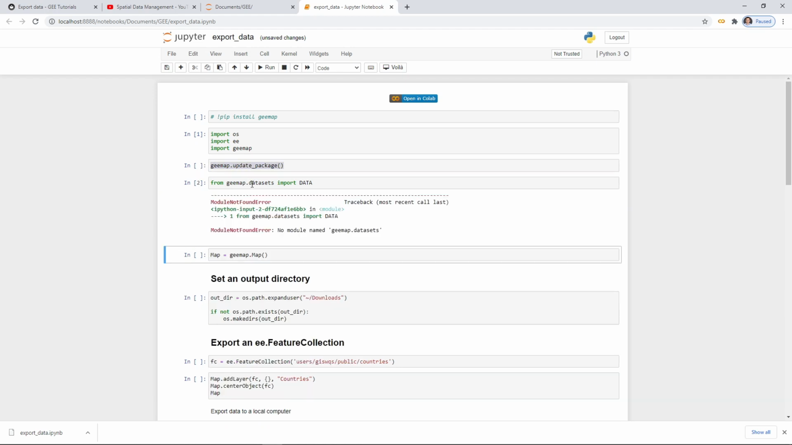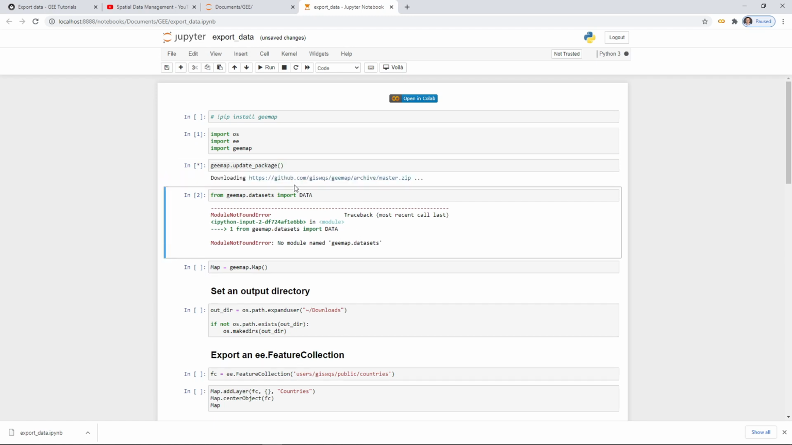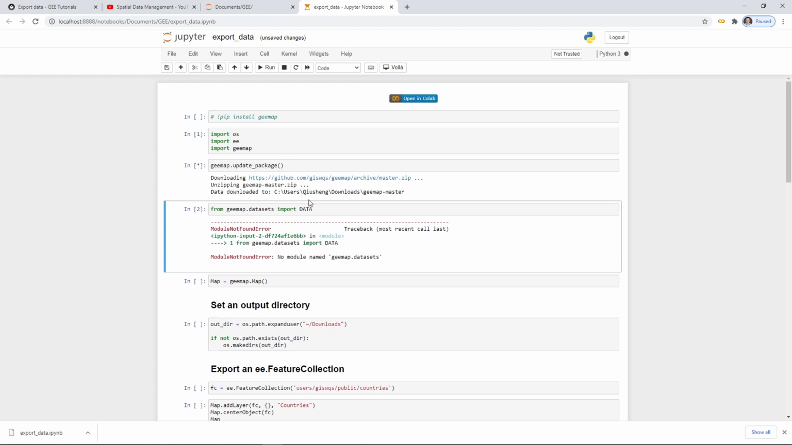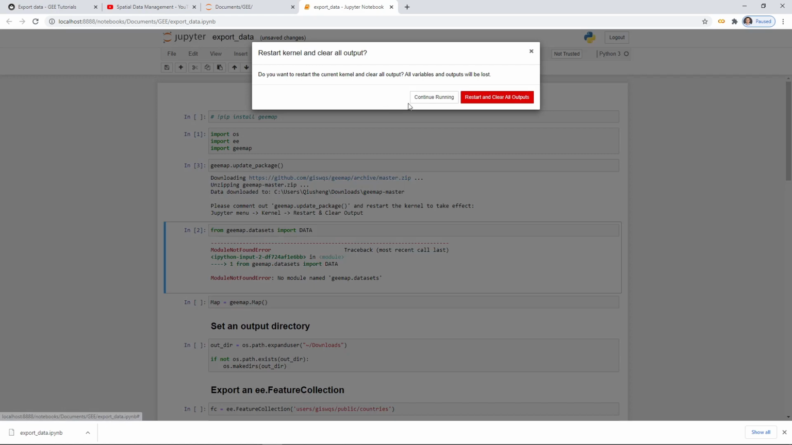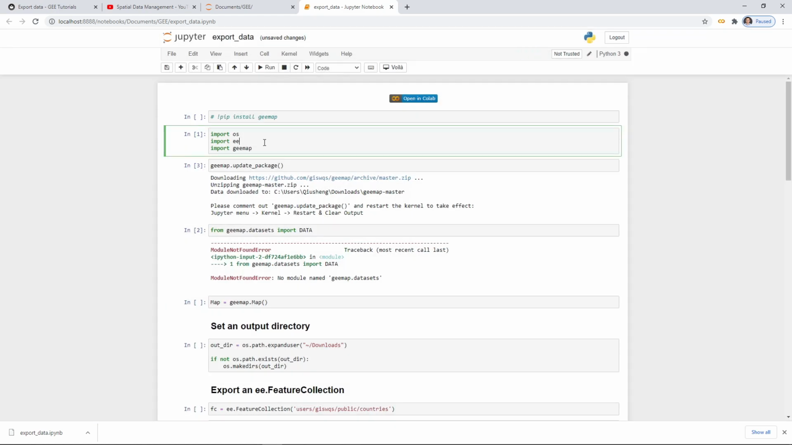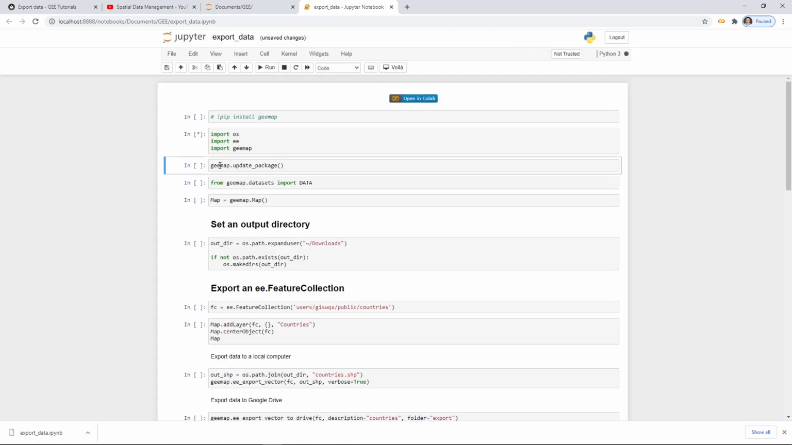So you see there's no module named geodataset, and you can just download the latest one, and it's going to install the latest version to your computer. And once it's updated, then we can start using the new latest version. So let me clear the output, and let me run this one more time. This one you don't need to execute one more time, it's one time only.